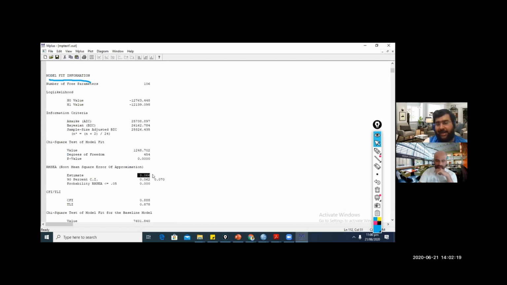So its value is acceptable. Its value should be less, between the range of 0.05 to 0.1. So the RMSEA value is acceptable and its probability value is less than 0.05 or even 0.01.